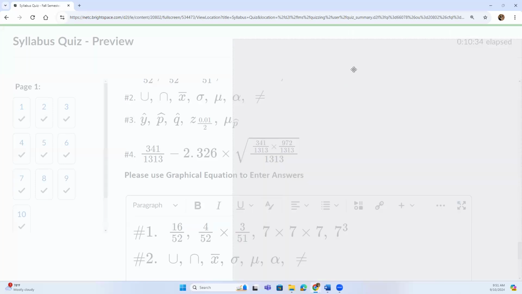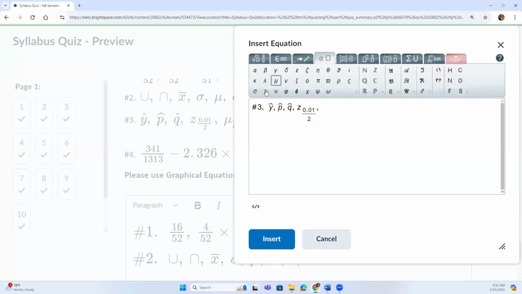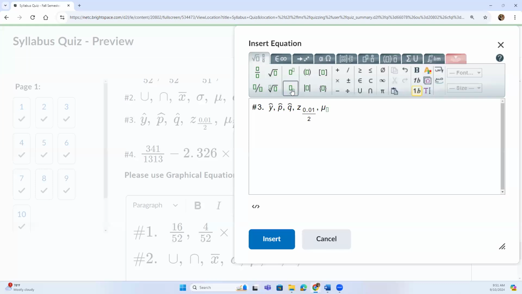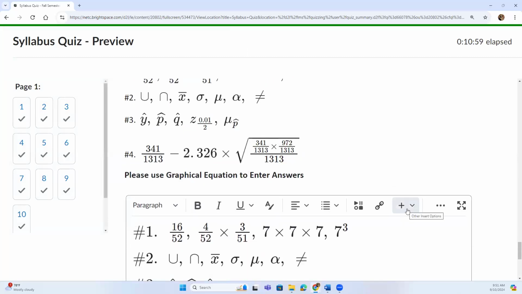All right, the next one is mu sub p hat. So let's go to the Greek letter, mu. Go back to the first tab under subscript, and then p hat. So let's go to the hat thing here. p hat. There you go. All right, number 4.